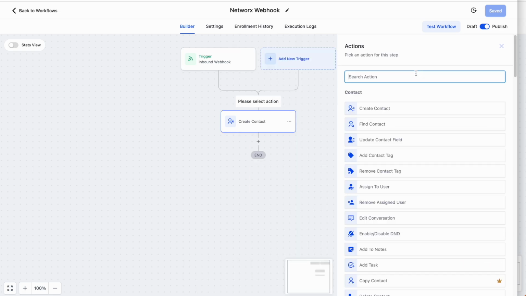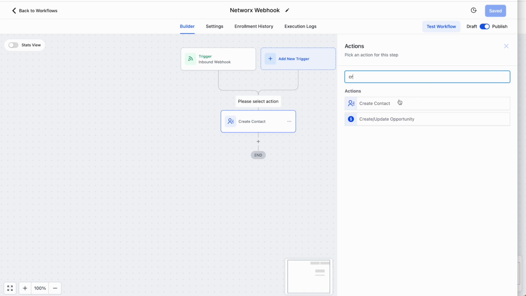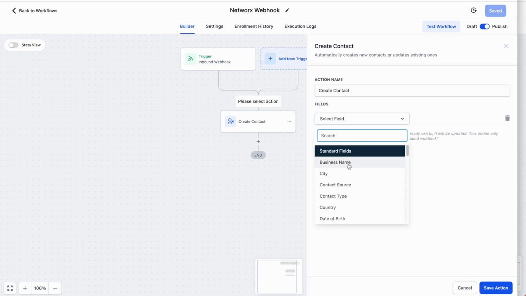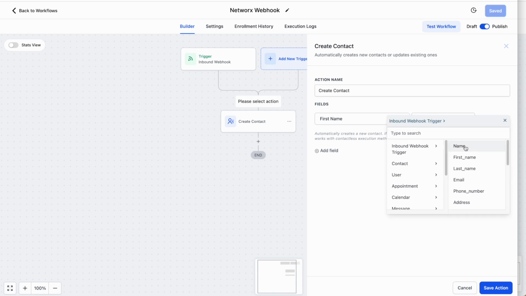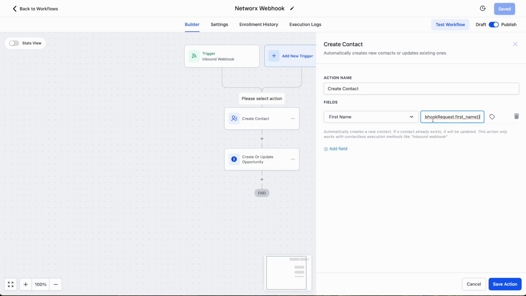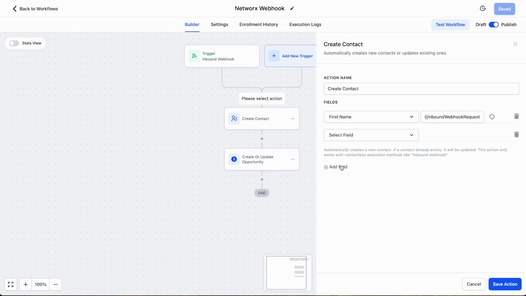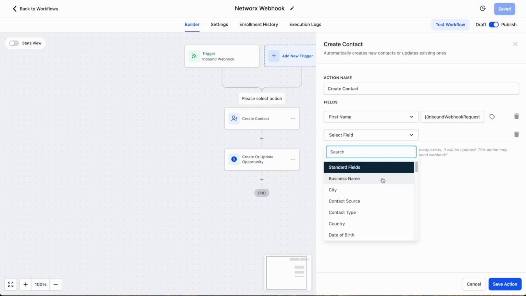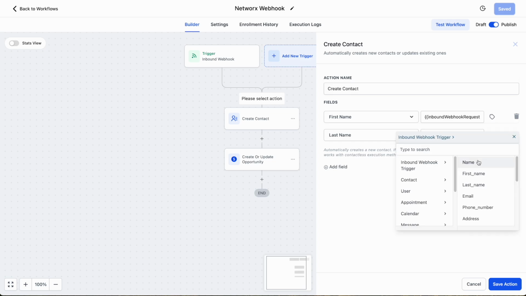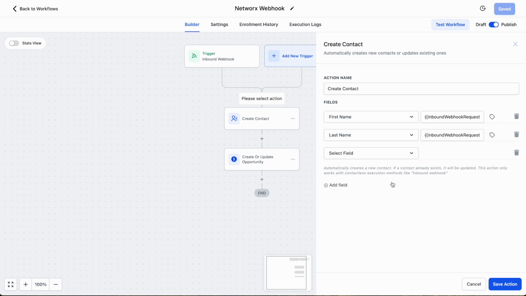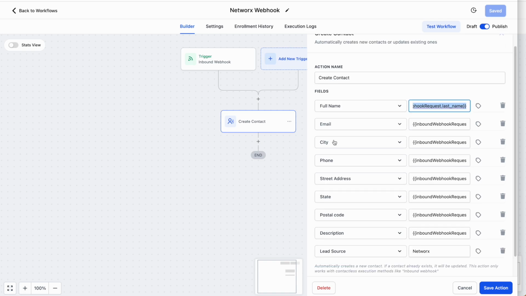Then you can search for create contact, click on that, and then you can add the fields like first name. And when you click on this guy right here, the first thing that'll be there is inbound webhook, and then you can pick first name and it'll drop that in there. Then you're going to click add field, and you can add as many of these fields as you need. So we'd go to like last name, and then webhook, last name, add field, and then get all the information you need. Last name, city, phone, street, state, zip code, description.